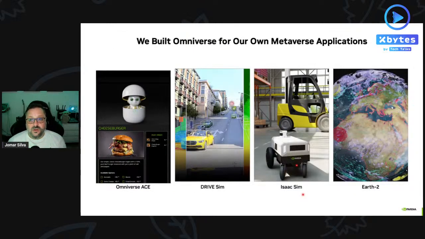We built and use Omniverse for our own applications. So we have ACE, that is the avatar technology. We use Omniverse for it. We have digital twins of several cities, where we use those digital twins to train NVIDIA Drive Sim technologies, because inside the digital twin, we can generate events that we can't in the real world, so change the weather or cause collisions, traffic, and other conditions.